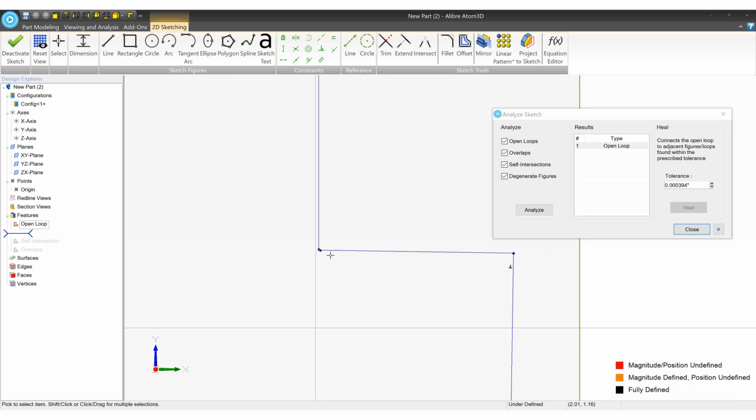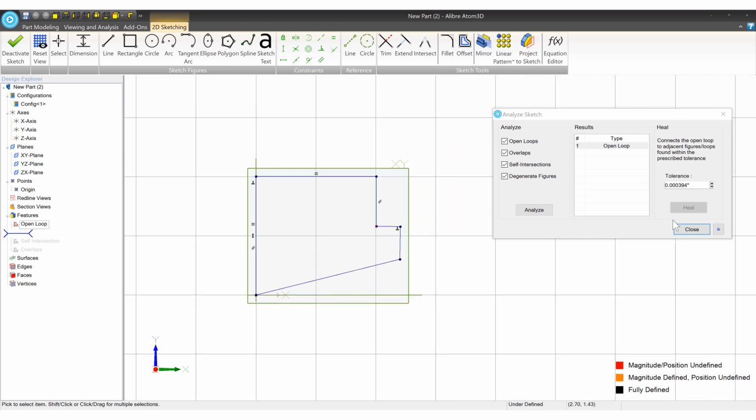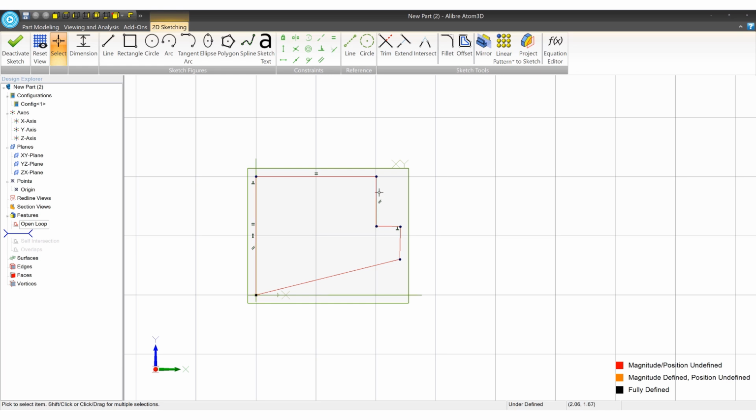So for almost all kinds of feature creation, all of your things need to be closed loops. And you can have loops within loops if you want. That's fine. But what you can't have is open figures like this. This is not valid for almost all kinds of feature creation. So the question is, how do you fix this?